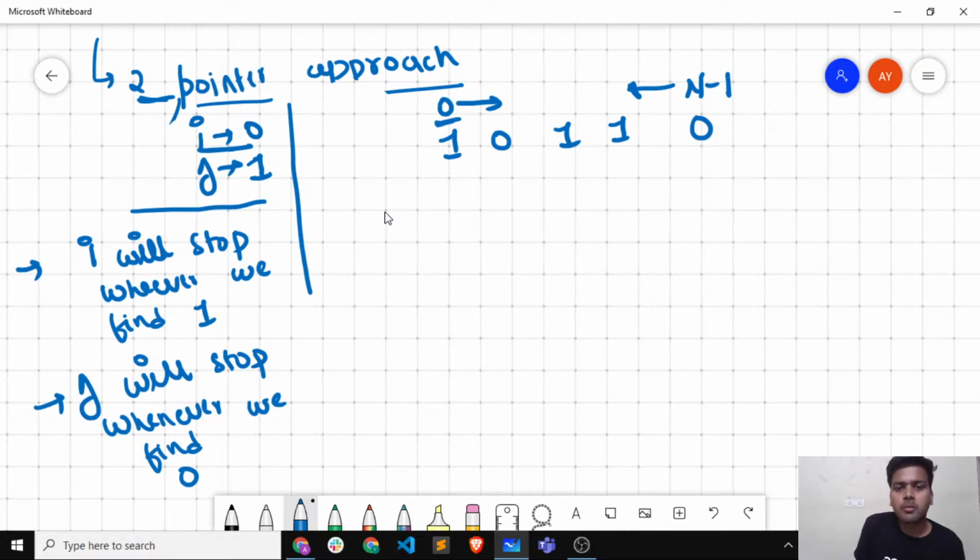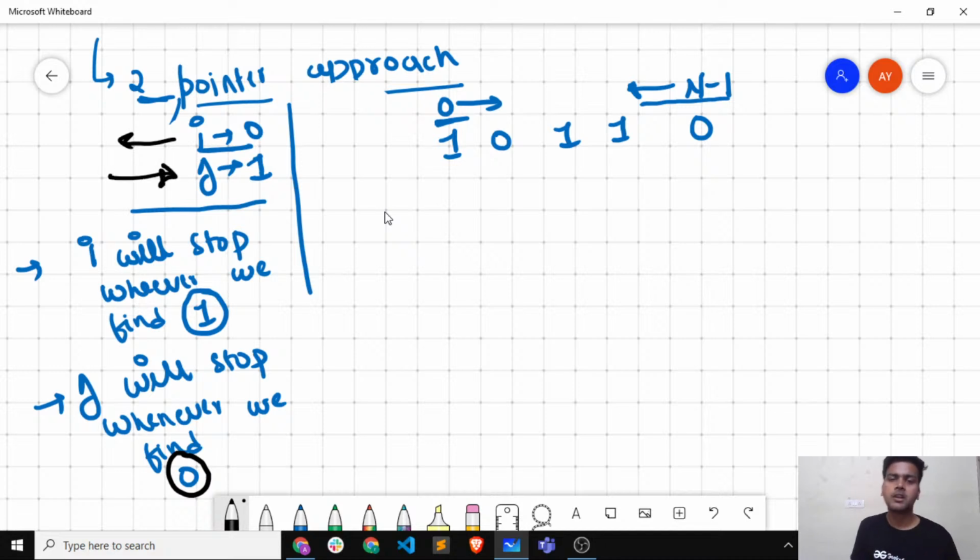Let's see how this is going to help us. My i is going to move from left to right, and my j is going to move from right to left. i will stop whenever we find a 1, and j will stop whenever we find a 0. And one more thing we discussed is that before i, all the elements are going to be 0, and after j, all the elements are going to be 1. Let's quickly dry run this.